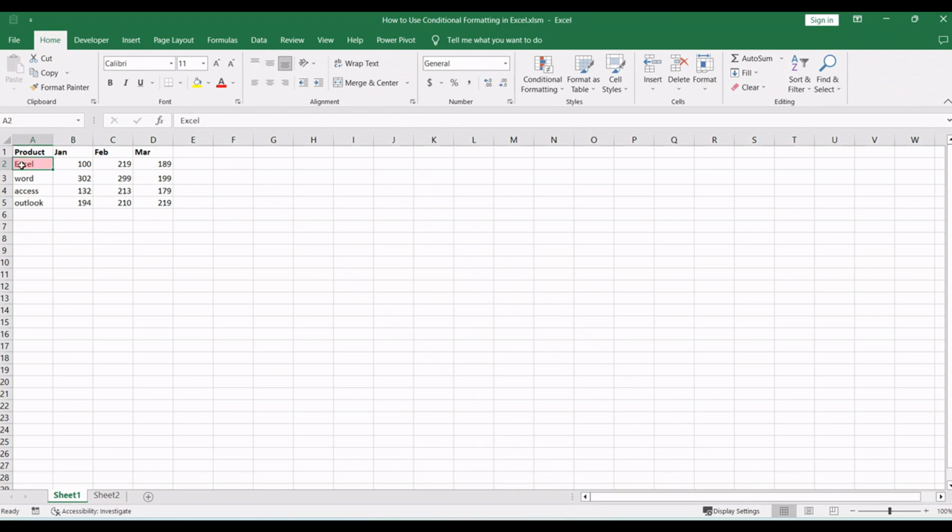Congratulations! You have successfully formatted or highlighted cells that contain text values using the Highlight Cells Rules menu in Excel.